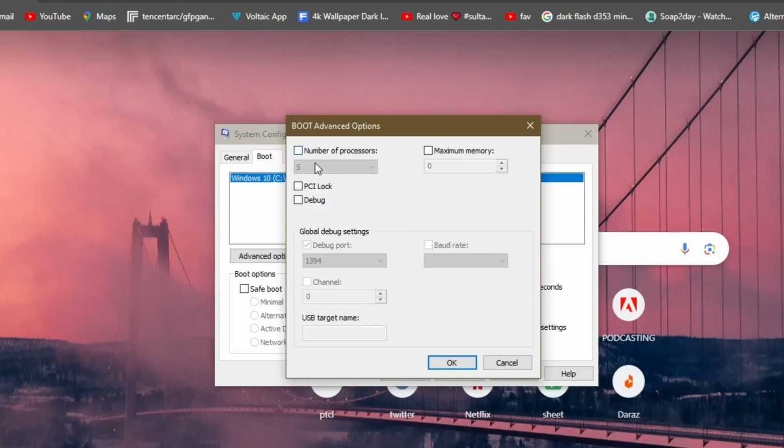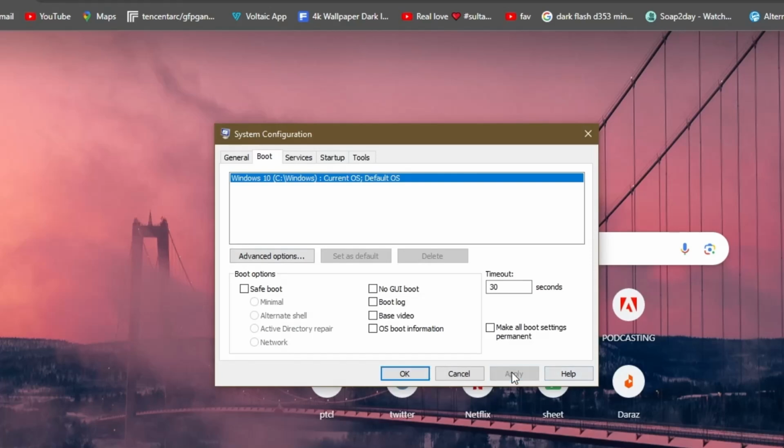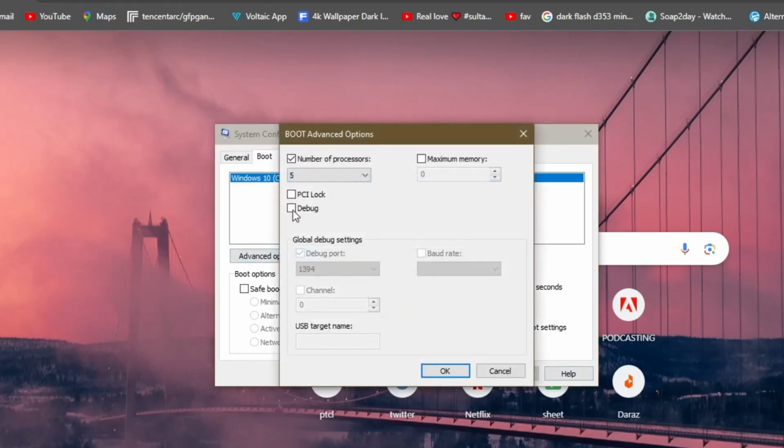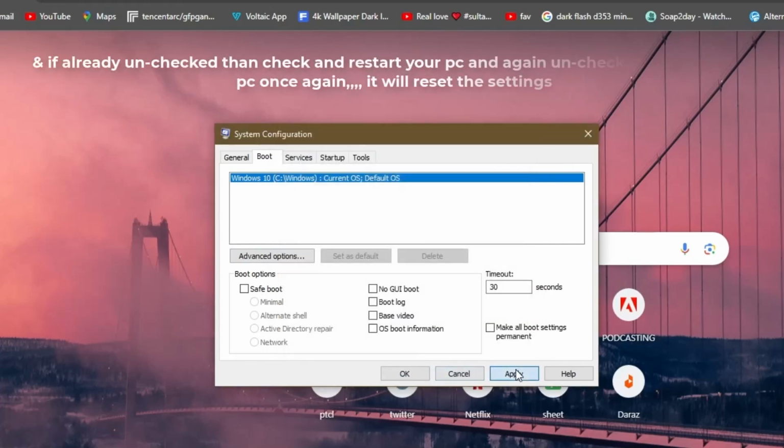Just suppose we go with 5 and click OK, hit apply, and now if I restart my PC, on the next boot I will see only 5 cores, not 12 cores, just because we set 5 cores here and then restarted. So whenever you launch or restart your PC, you will see only 5 cores or processors. You need to uncheck this and then restart your PC.